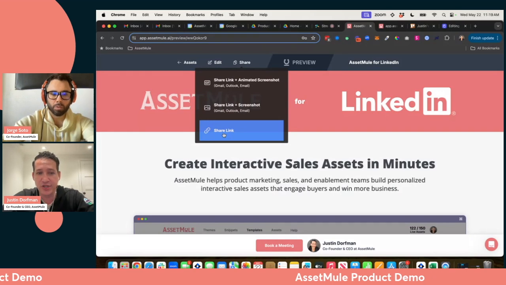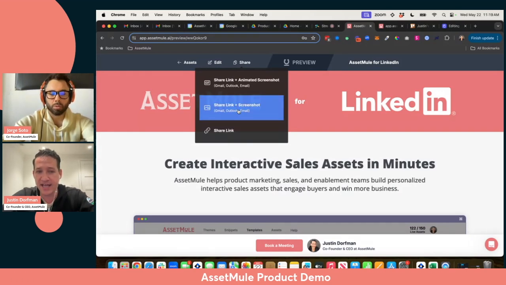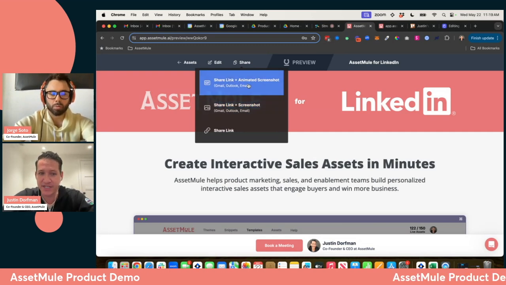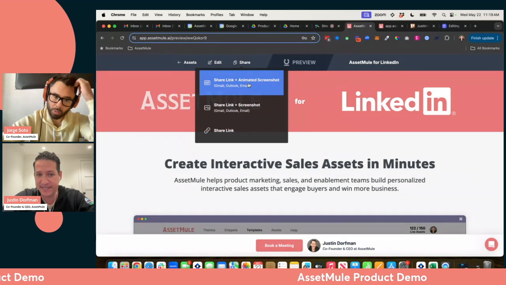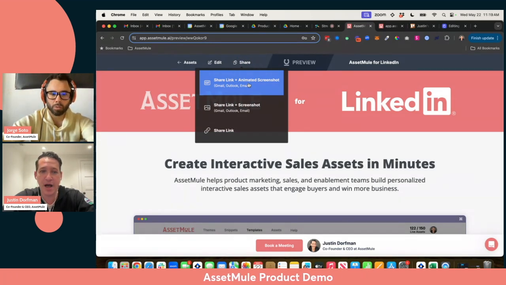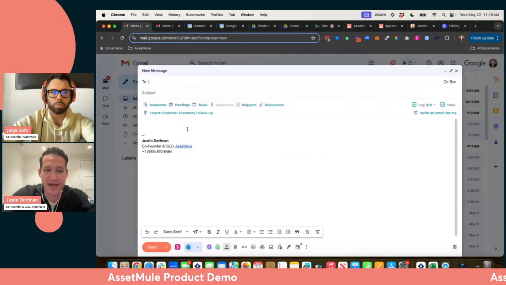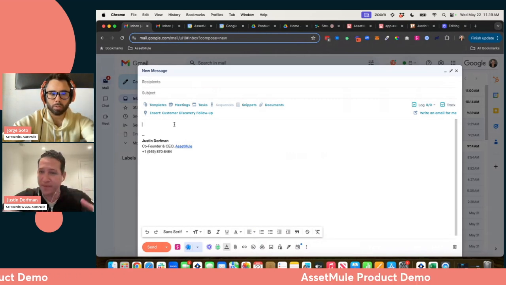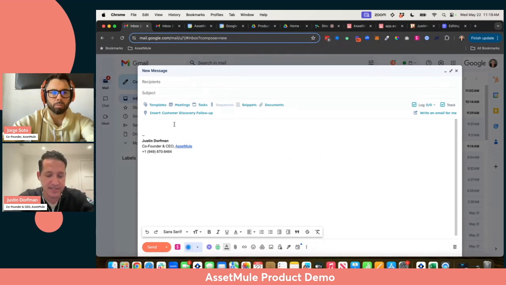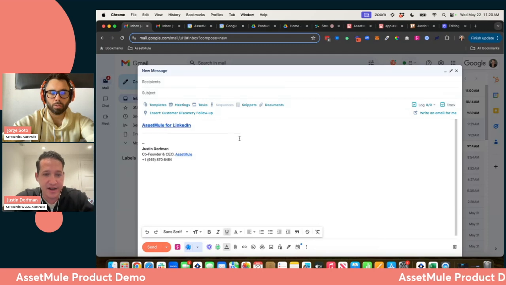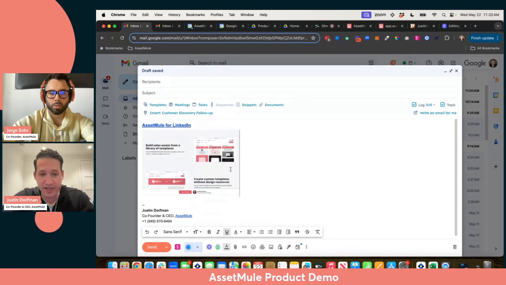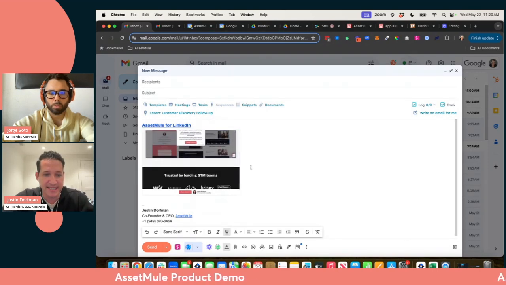But now we also have two other options: the ability to create a screenshot of the asset, or my favorite, generating an animated screenshot. So I'm going to choose that in this case by just clicking that. Now it's copied to my clipboard. And if I go to my email and draft an outbound email or a follow-up email, however I'm thinking about using this particular template or asset, I can just paste that in there, and you'll see it generates an animated GIF for the prospect to see.